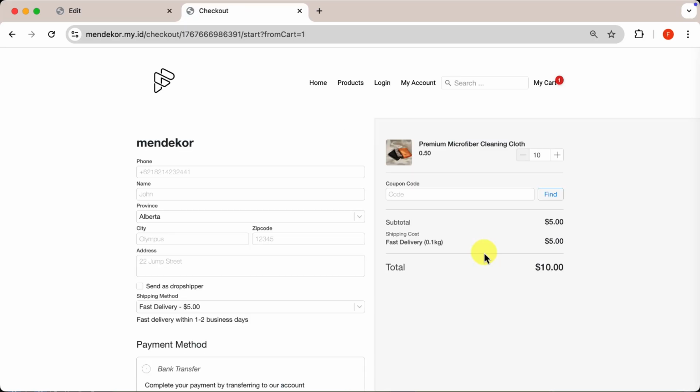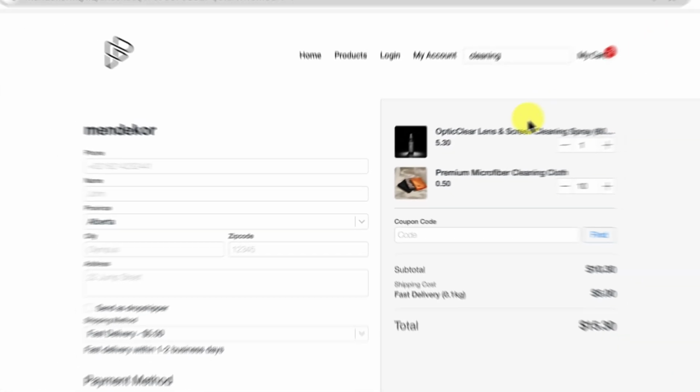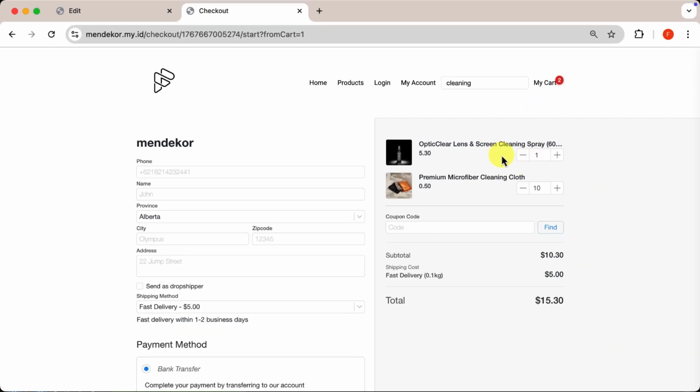On the checkout page, if the customer only adds this product, they can increase the quantity but not reduce it below 10. However, if they have other products in their cart, they can set this product's quantity to 0 to remove it. That's it for today's tutorial.